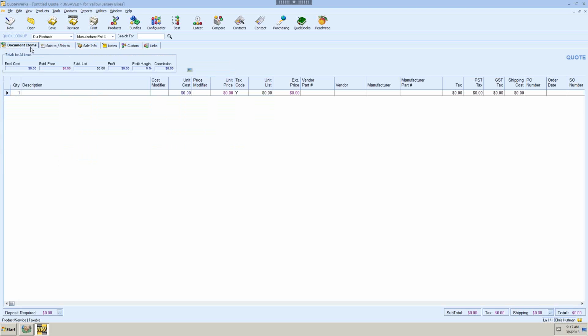Once that's in, I can create my document items, and you can type these in and put in the cost and the price. If you don't have a lot of products, you can build this as you go. It's kind of nice to be able to do this and see what my profit is on something. If I sell 100 of these, right off the bat you can see the total price, the shipping, the sales tax, and you're good to go. Up at the top, you see our profit margin, our commission, our cost, our extended cost.